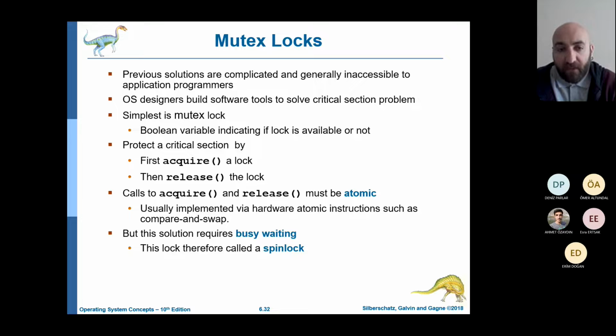Calls to acquire or release must be performed atomically. This part is important. These calls must be atomic. So mutex locks can be implemented using compare and swap operations we already described. But on a higher level, operating system designers are going to use those compare and swap functions to create mutex locks for us. So we are going to just use acquire or release functions instead of using hardware solutions directly.